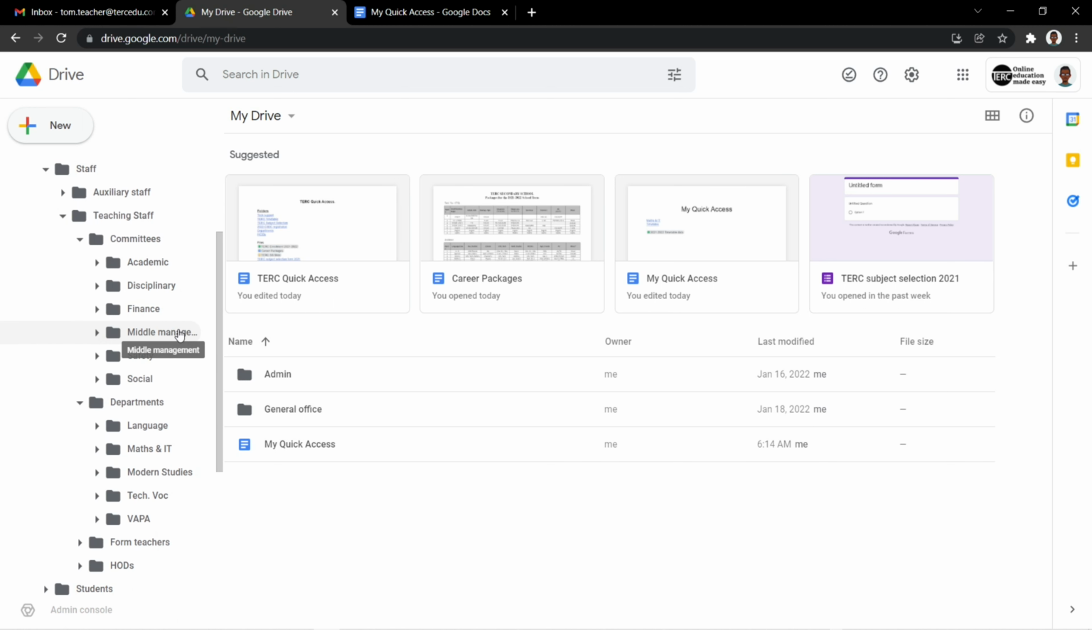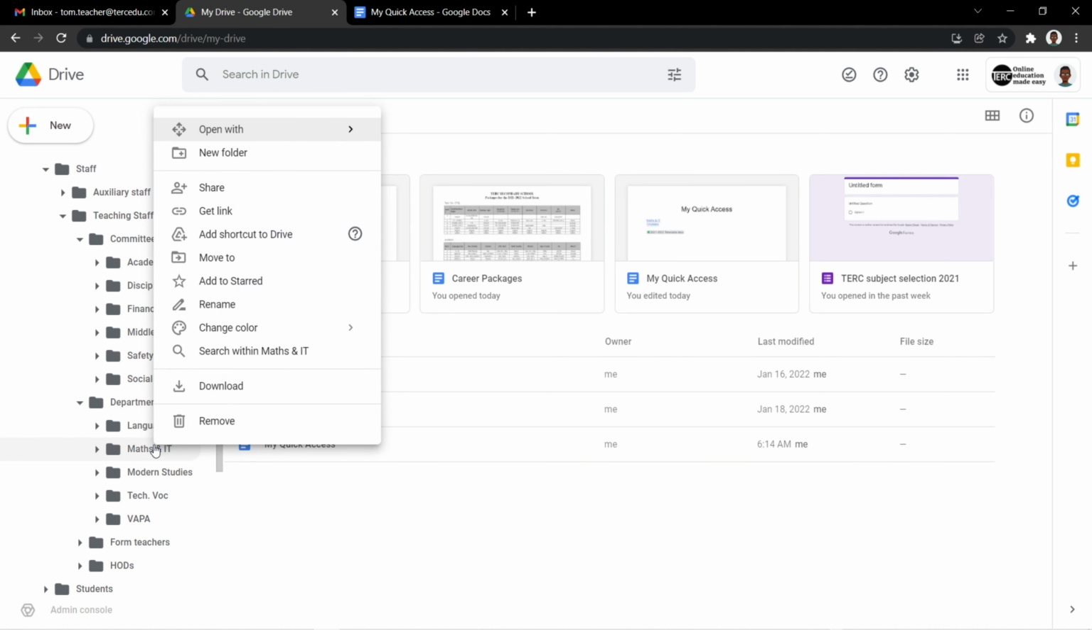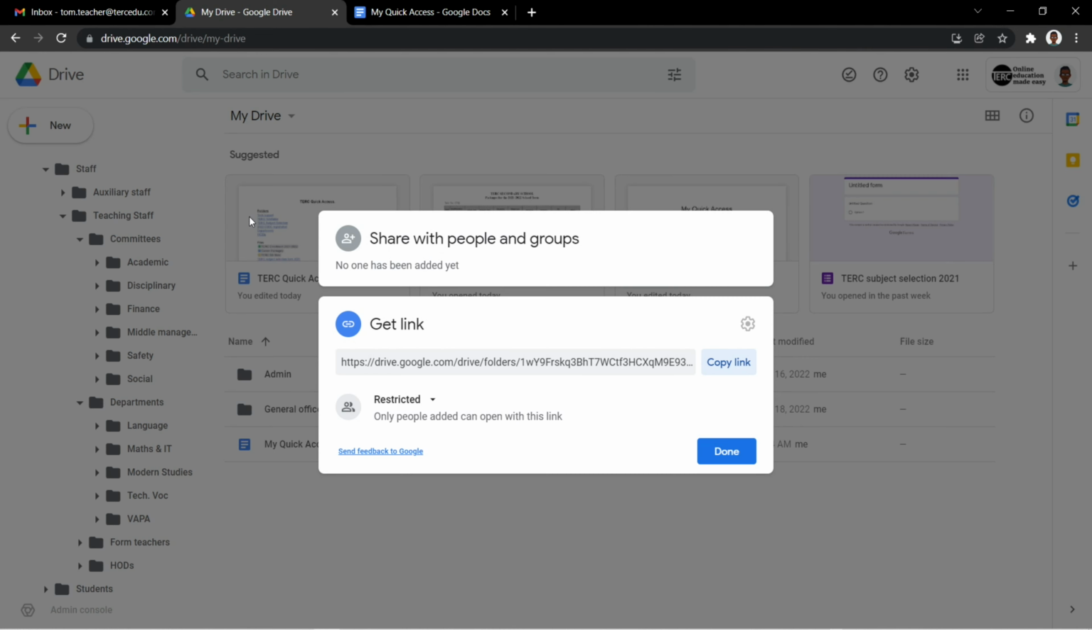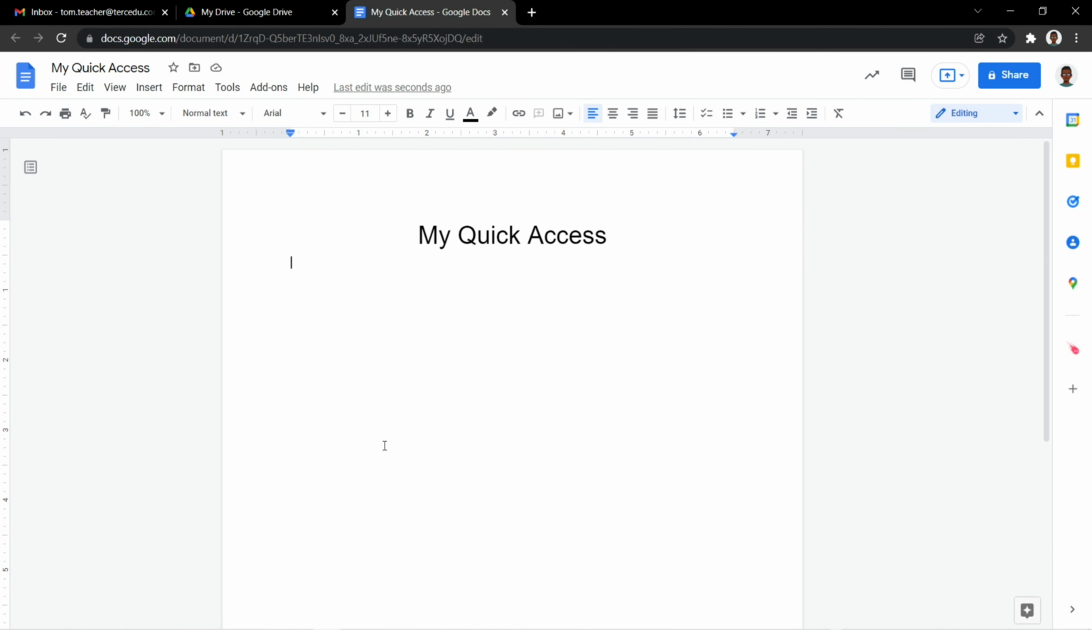So let's say we wanted to create a quick access for the maths and IT folder. We right click, select get link. If I want to use it as is, then that would be fine. I could just copy the link and paste it in my document, or my quick access document. So let's do that now. I am done and I'm going to paste it here.